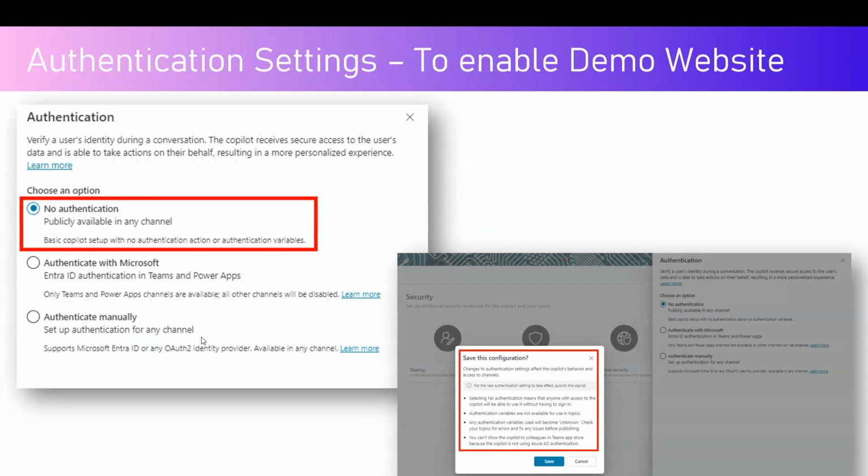Now if we choose the option of no authentication, it means your bot will not be authenticating against any authentication provider. That means it can be made available in any channel. However, the disadvantage is you will not be able to capture the authentication information. If you have set your bot to no authentication, then you will be able to use the demo website.